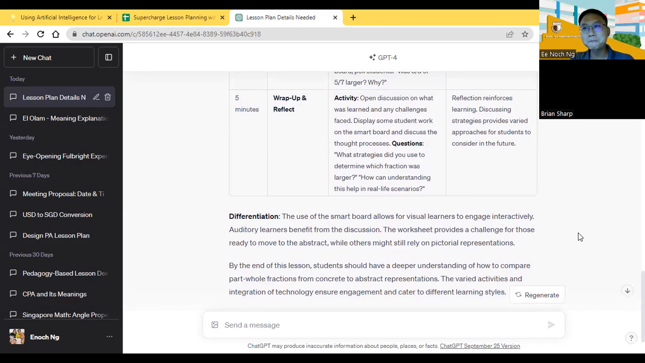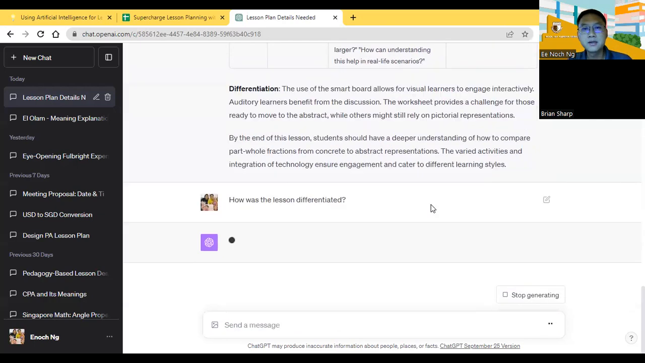Let's look at a different thing. If you do plans for me, you have to tell me how you differentiate the lesson. So ask it, how is this lesson differentiated? You see what it has there now, but we're going to ask it that specific question and see what pops up. How was the lesson differentiated? Okay, let's see.